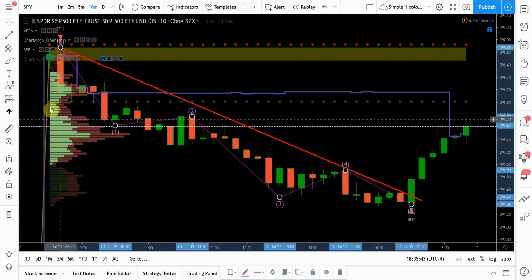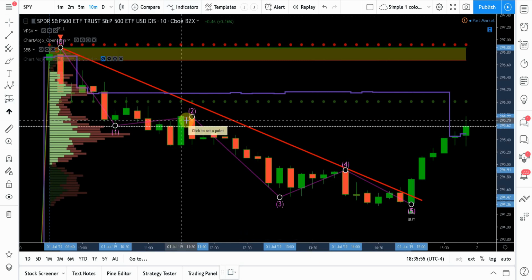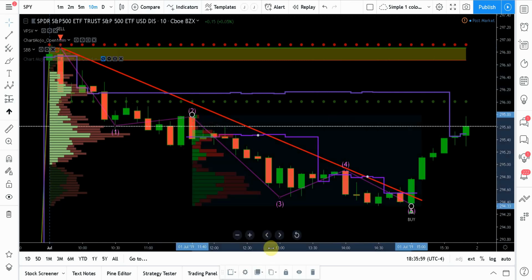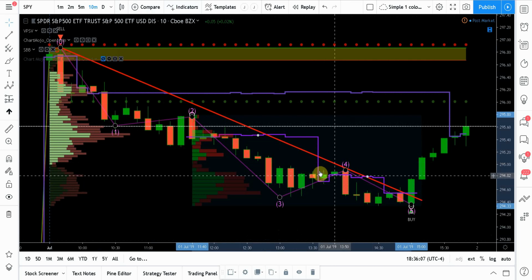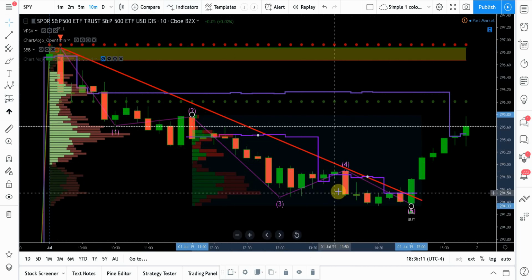And let's see if it's confirmed by running your fixed range volume profile. Let's take it from there on. So guess what? Got one, two major level changes. A third level change here. It depends on where you start from and where you move it from.